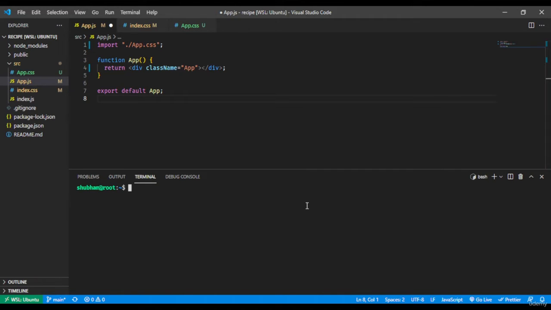What you need to do is type a command, that is npx, not capitals, npx space create-react-app, with hyphens in the middle. Then a space, and then you need to provide the name of the app. You can provide any name. I have provided recipe, and then you need to hit enter. That will create your first React application.